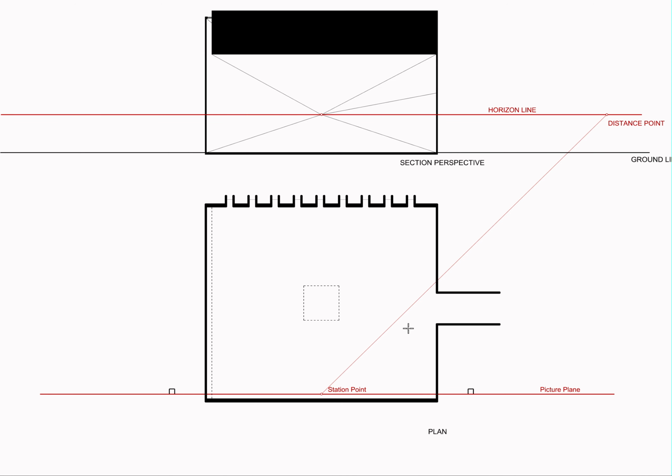Given that we have our picture plane here and our ground line, we're going to use this distance point and the horizon line, and I'll show you how we can start to map things out. Let's start with this corner here. Let's draw this back, and I always remember to go 45 degrees away from our distance point. That's going to give us our reference there. I'm just going to draw this where it intersects with our picture plane here.